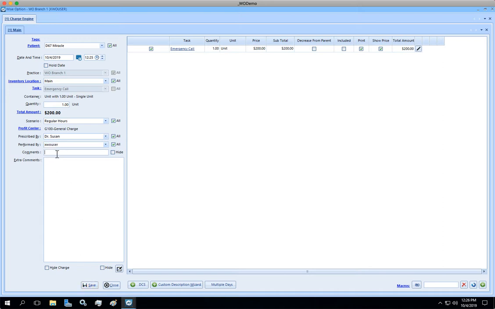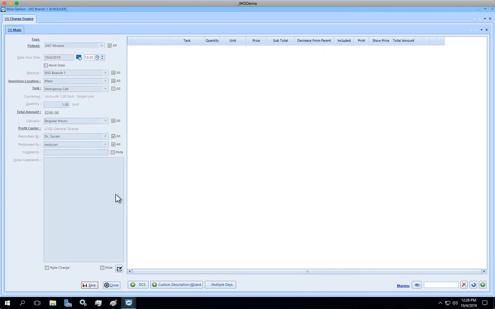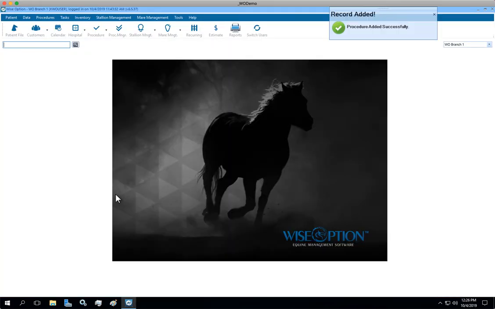Over here, you can put comments, extra comments to show in the invoice. If it is internal comments, you can write anything over here and hide. Likewise, if you have extra comments, you can write them over here and hide. And then you can simply save the charge. So this was the first one where you add the charge.